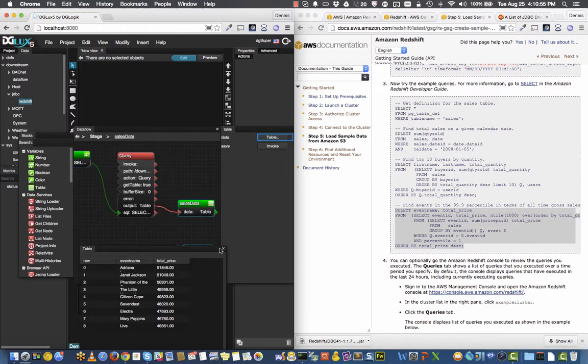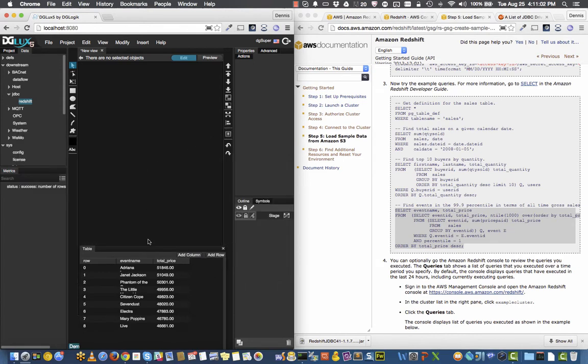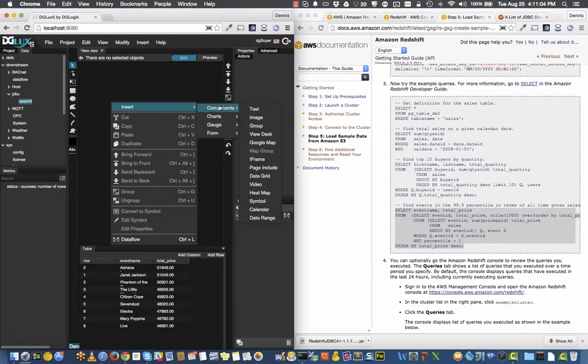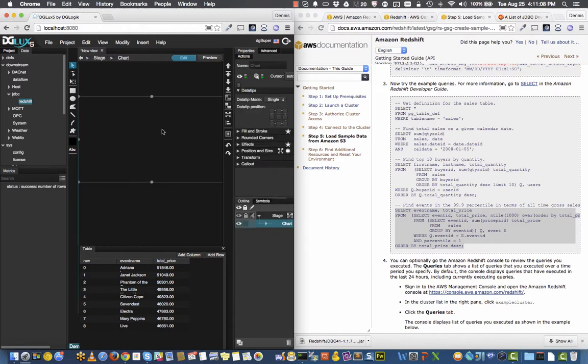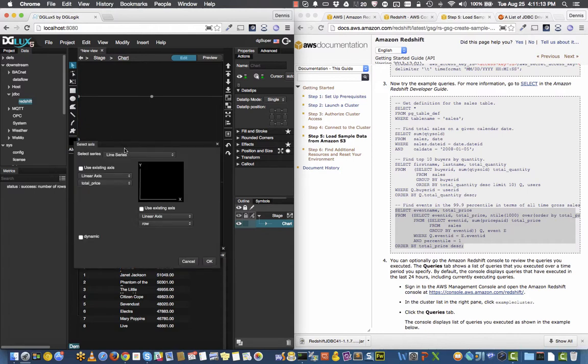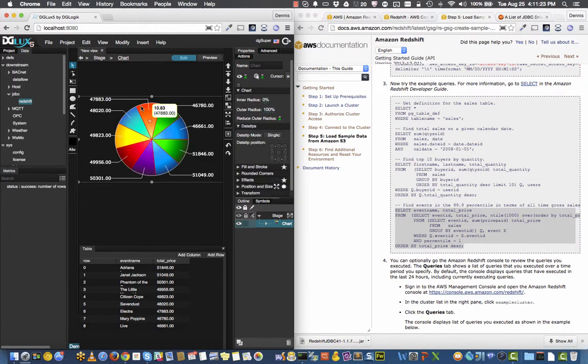Okay, so now it's time to move on. We have our sales data table. Let's bring that up. And what I'd like to do now is right click, insert a chart component, and drop in this total price column. And we'll select a series to be a pie series, and we'll say that the angular axis is going to be total price. So you can see now we're visualizing all of this data that's coming back from the database.